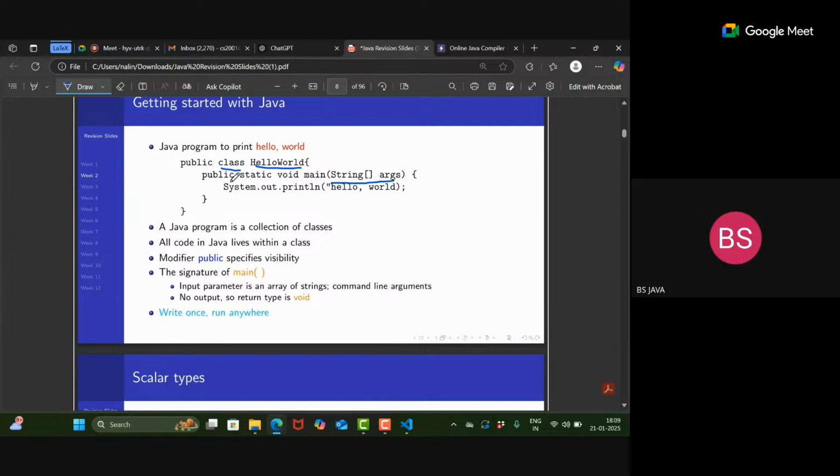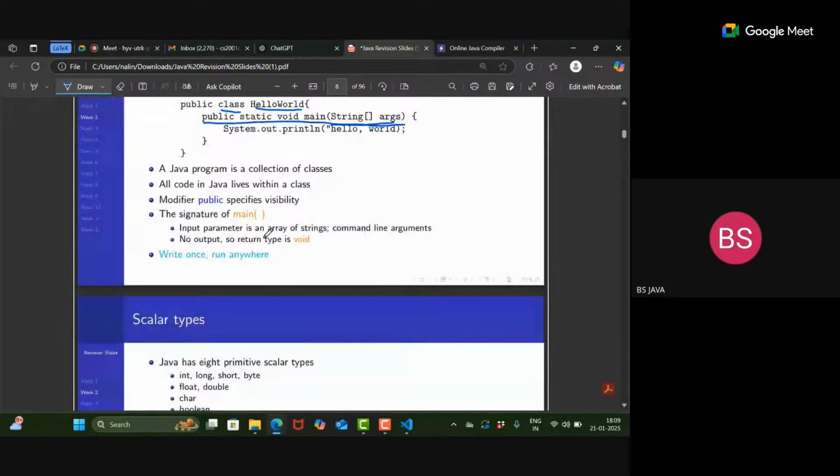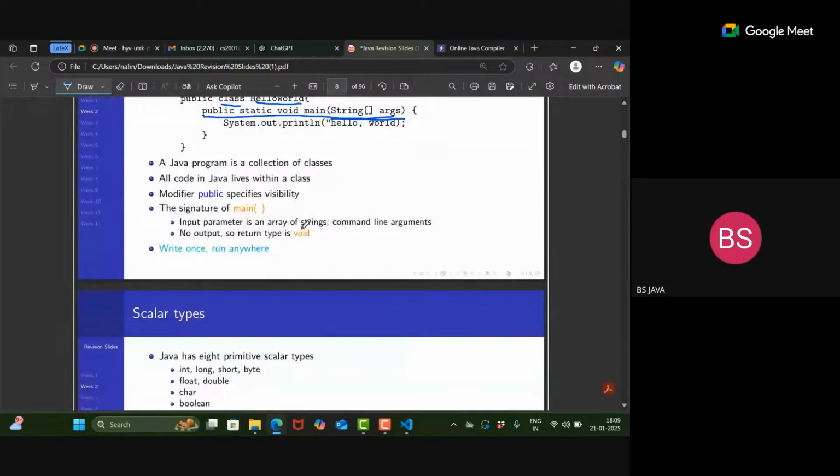This is the signature of the main method. Every time you have to write the main method in this format only: public static void main, String array of args. This is the syntax to write the main method, and the point of execution of the Java code starts from this main method. The input parameter is an array of strings that takes the command line arguments.